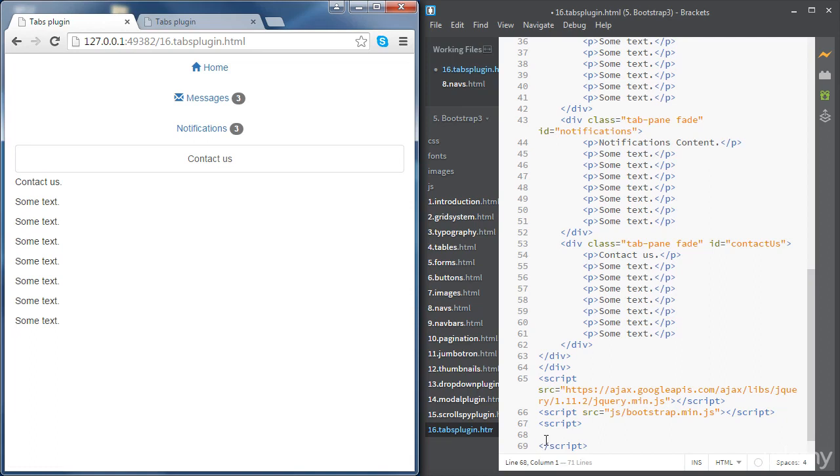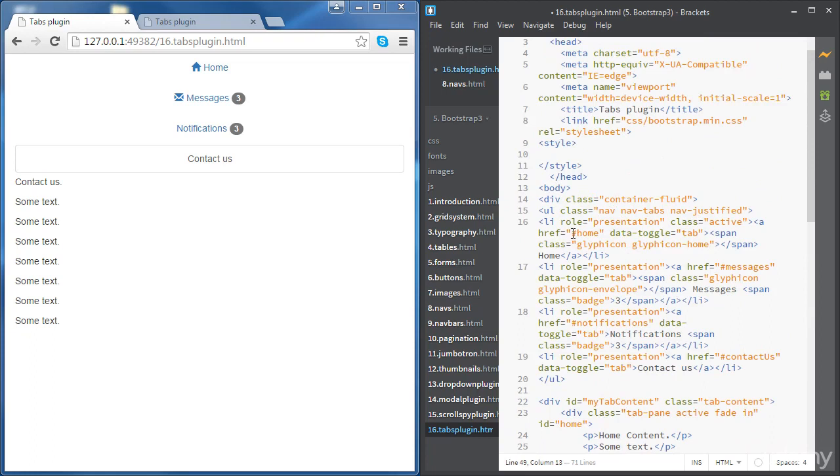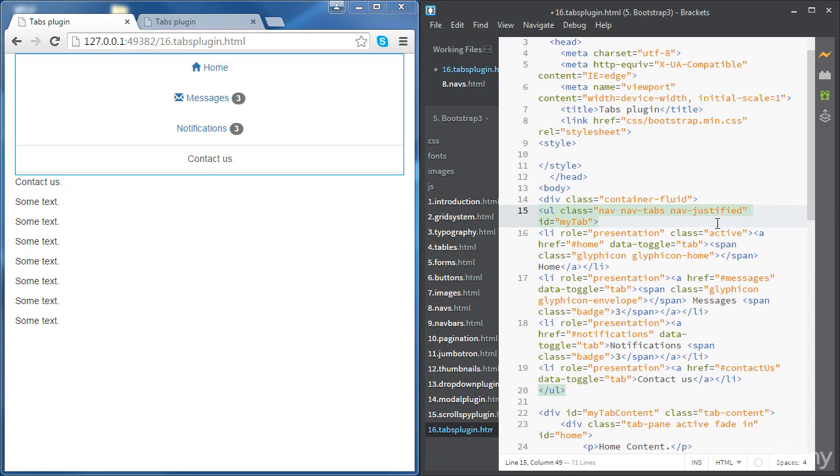To access the link of this tab, we will access the list of nav tabs. Let's give it an ID so that we can access it using its ID. Let's call it my tab. Or my tabs.